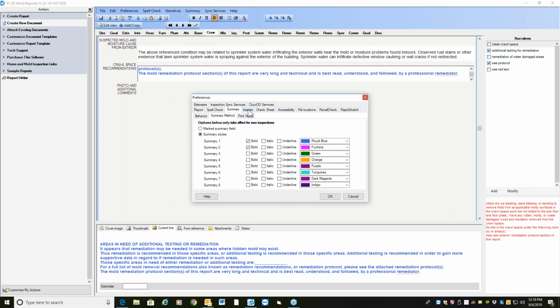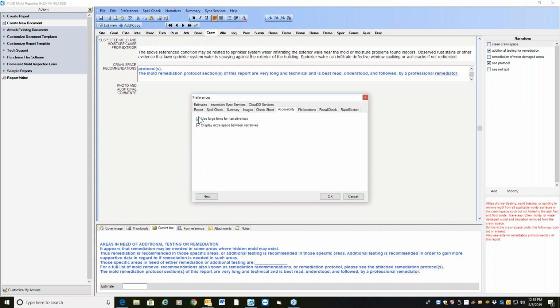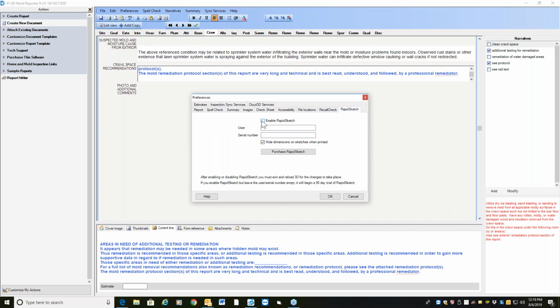And you can see here I've got a lot of different things. You can set up your images to your different styles of arrows. If you're having problems seeing things, you can make large fonts for your text. You can display extra space between the narratives over here on the right. You've got Rapid Sketch, which is a drawing program in here that enables you to draw different things, roofs, anything to scale.